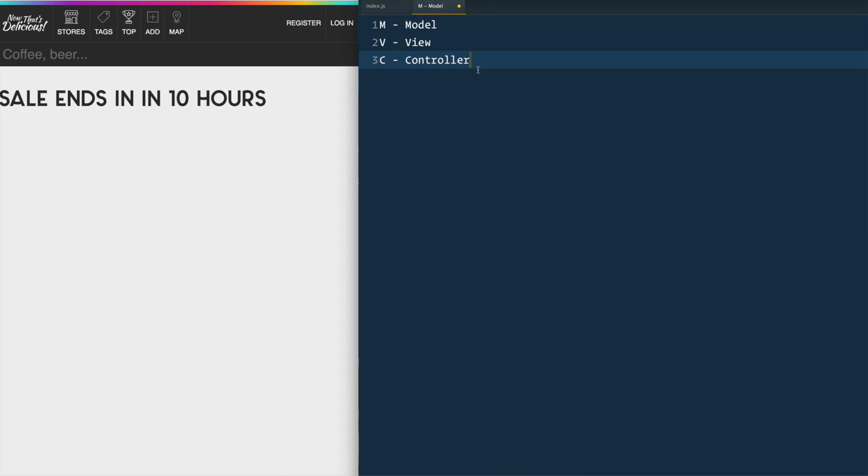A design pattern is a way that you architect your code and a way that you organize your code. So here we have model, which is the M, view, which is the V, and the controller, which is the C. The V we've already done. The view, that's our templates. That's our pug files that we actually template everything else out in.